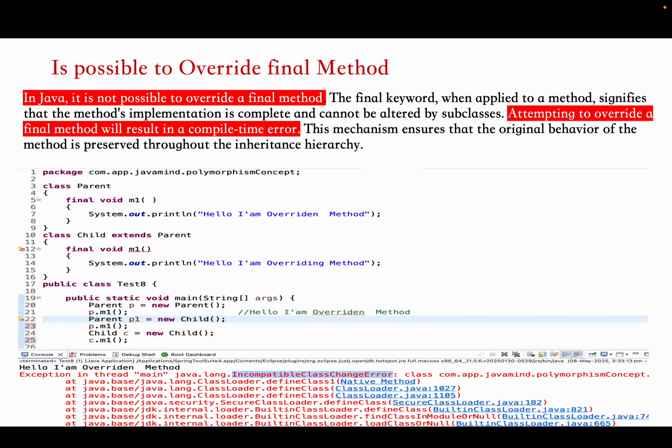Guys, see, then next. Is it possible to override a final method? It is also no. I mentioned in Java it is not possible to override a final method. Why? The final keyword, when applied to a method, signifies that the method implementation is complete. Final means complete. If you declare a method as final, that means we cannot override the final method.